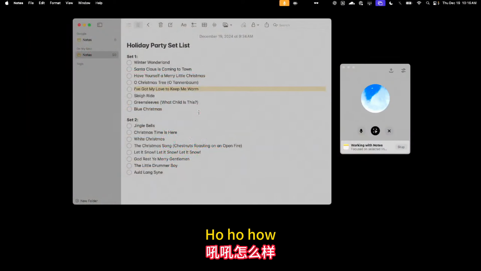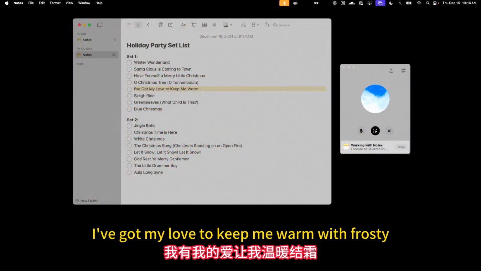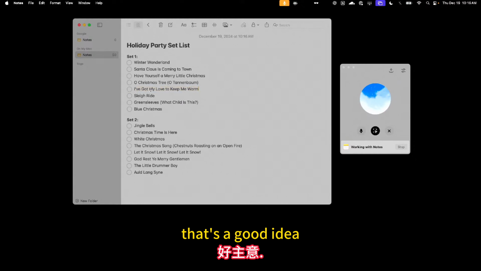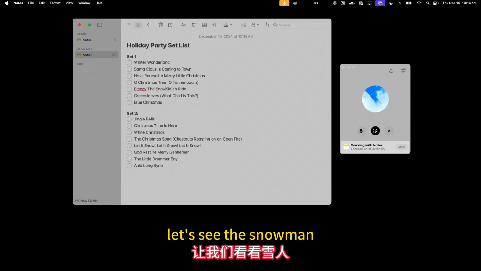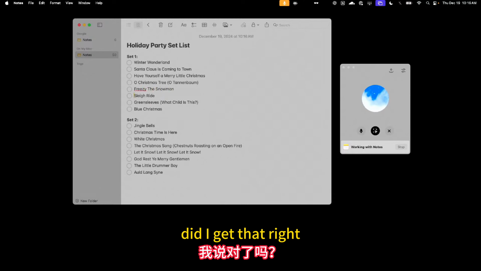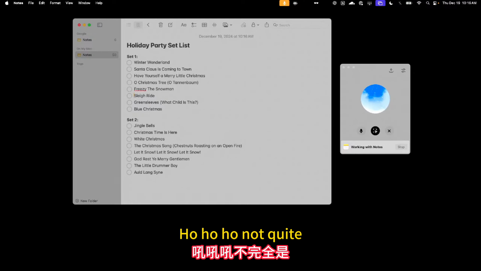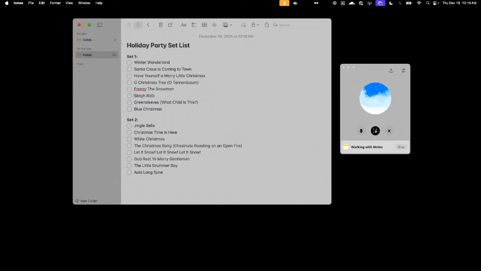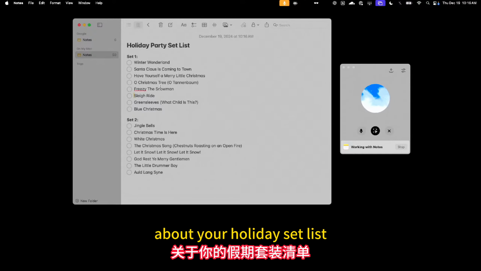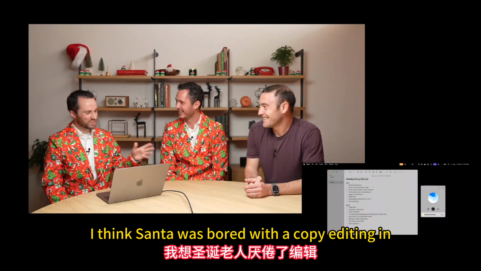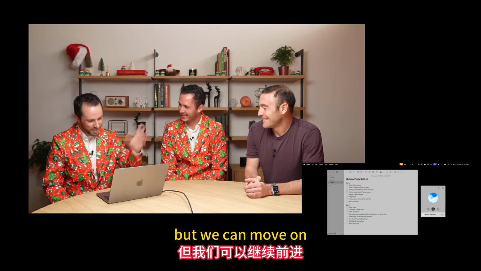Ho, ho! How about replacing I've Got My Love to Keep Me Warm with Frosty the Snowman? Oh, that's a good idea. Let's see. The Snowman. Did I get that right? Ho, ho, ho! Not quite. Oh, keep going. Oh. Sure thing. So is there anything else you'd like to know about your holiday set list? I think Santa was bored with the copy editing, but we can move on.